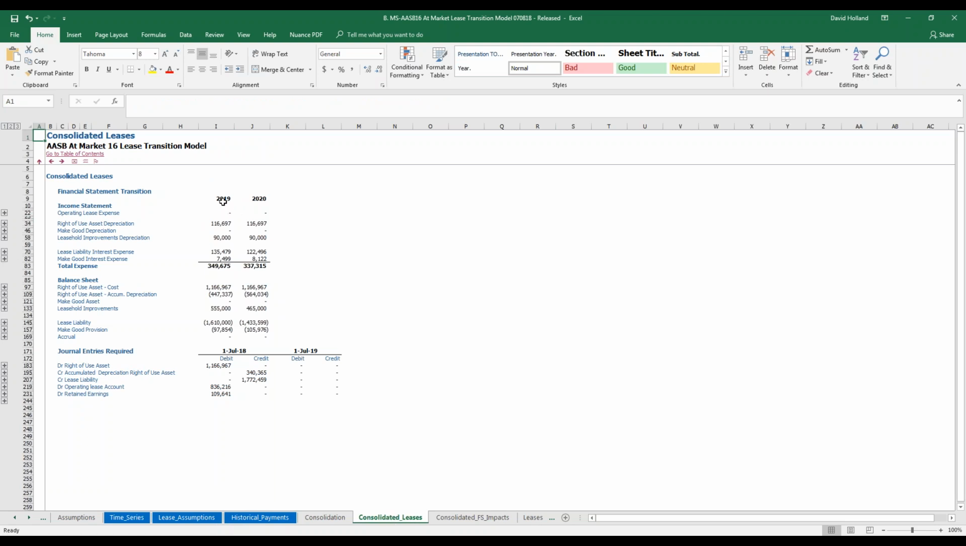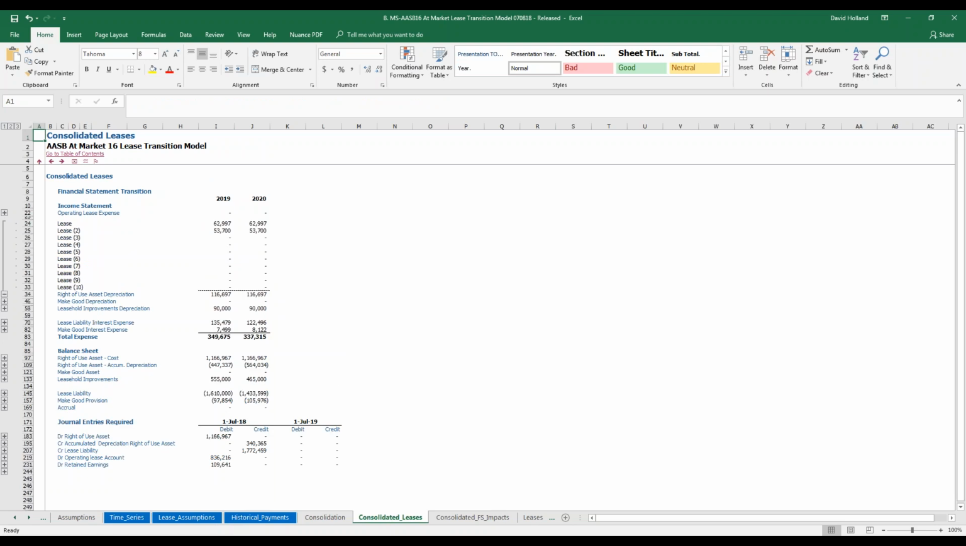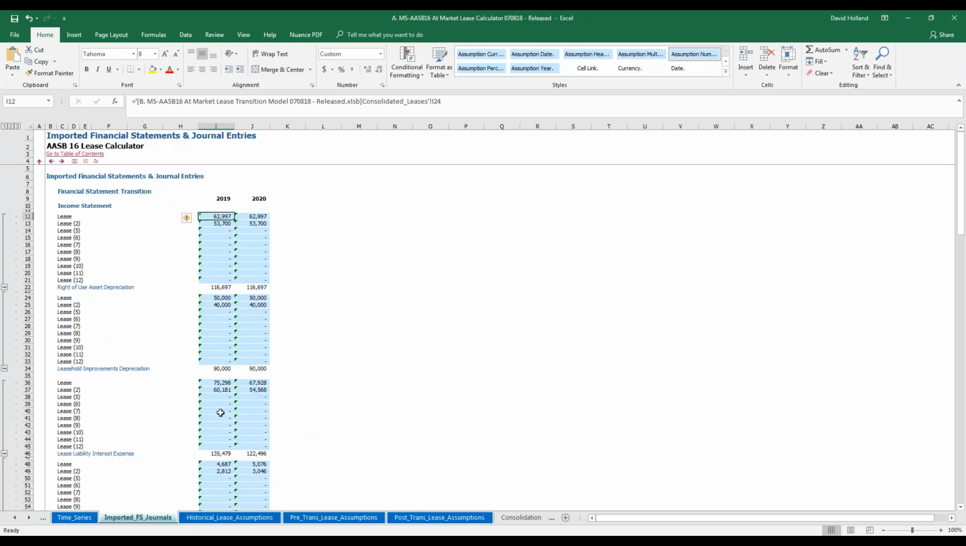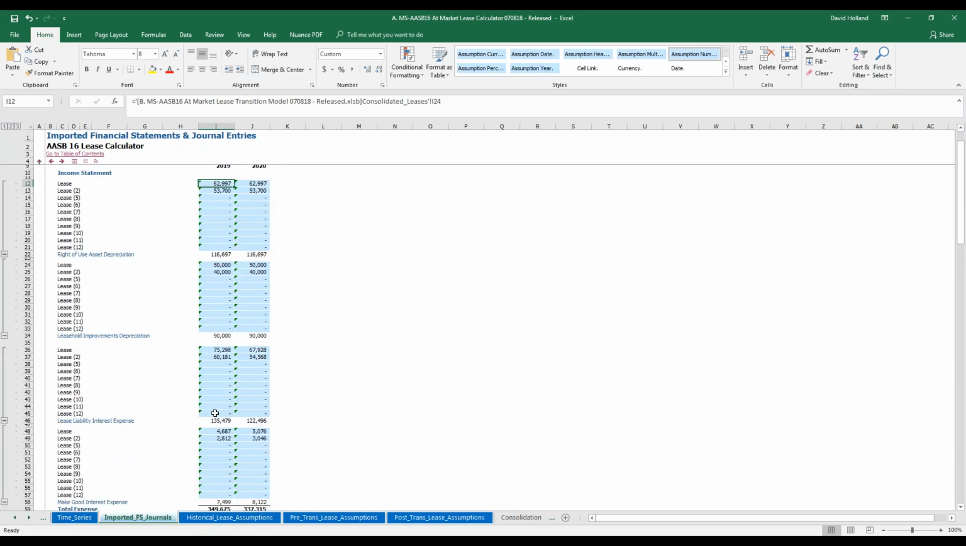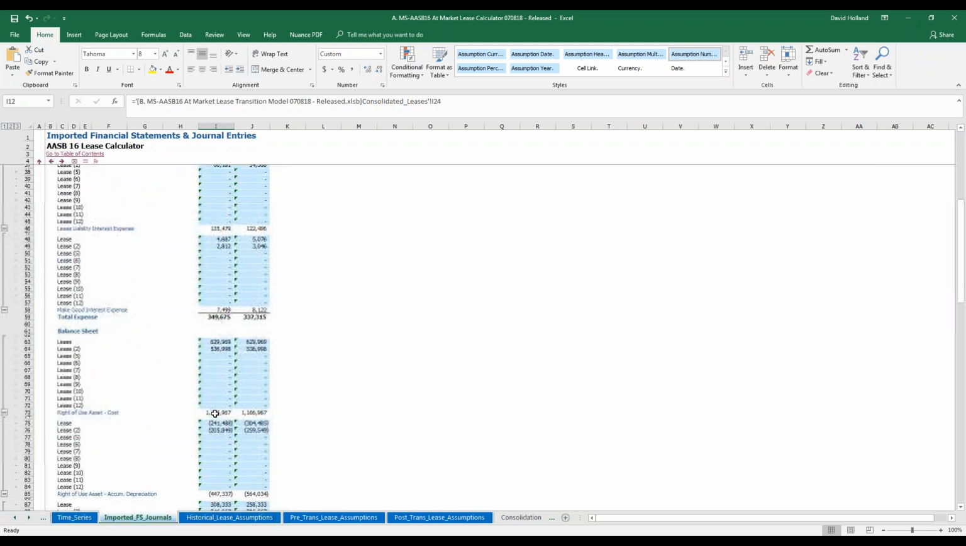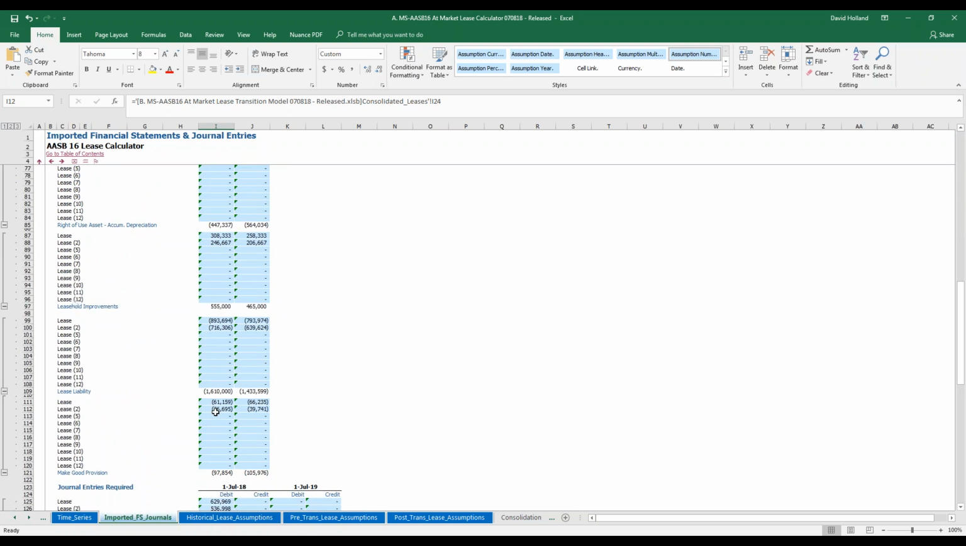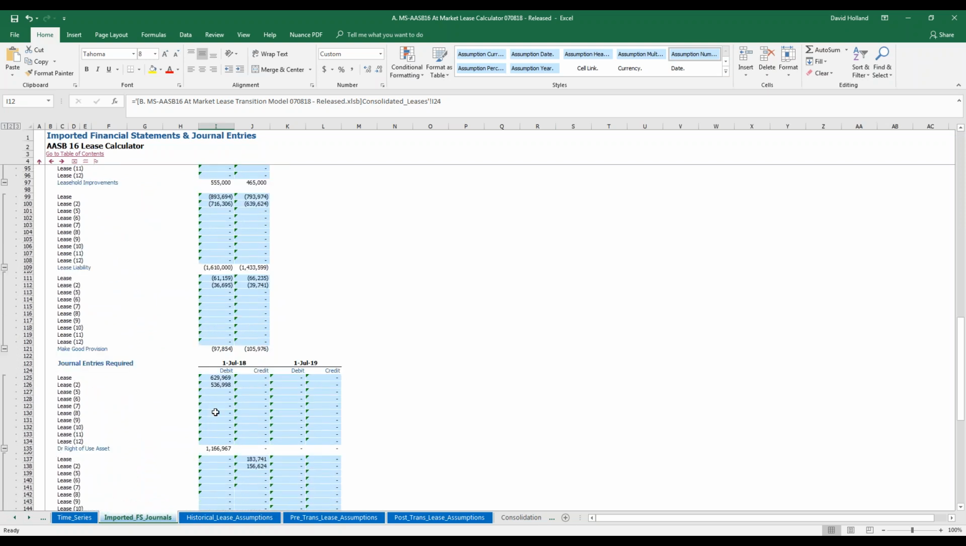To type them in manually, you would go to your transitional model, and you can see here that the consolidated lease tab, if you open up the boxes on the left-hand side, would show you the leases and right of use depreciation, going down to all those items. So you take all those items and you input them into this imported financial statement journals tab. And what that does is that sets up this model with whatever your transitional choices were.